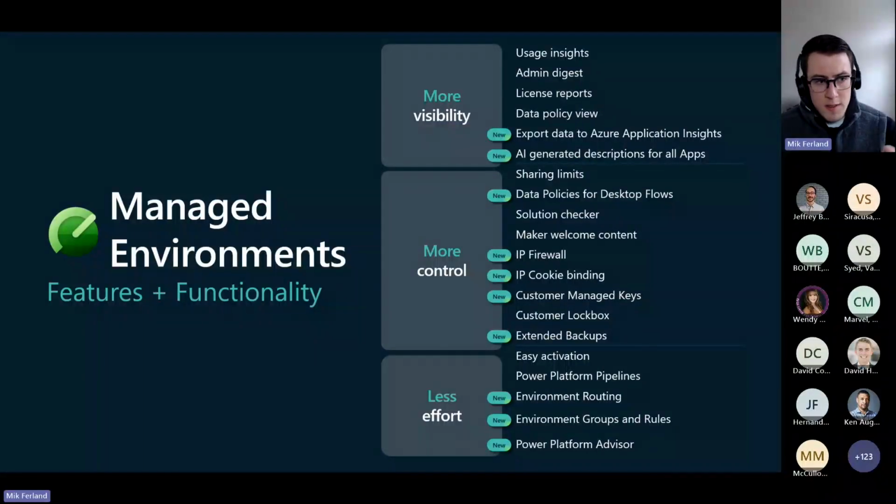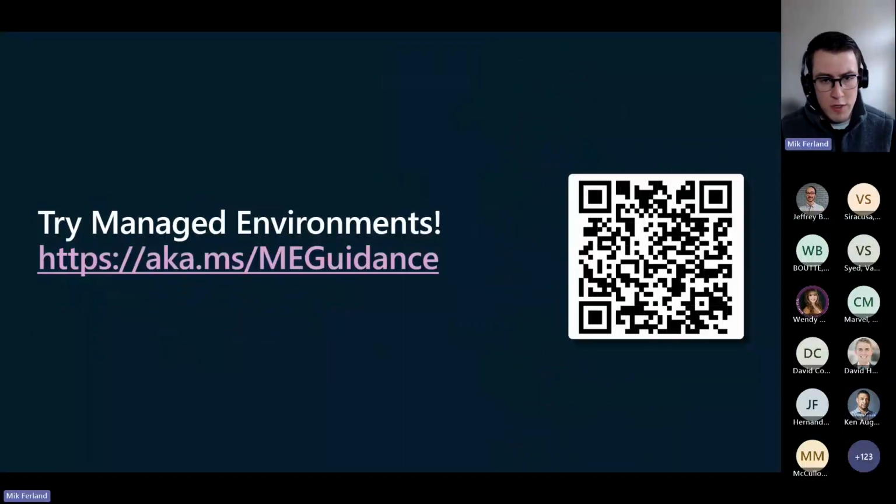So all of this is part of the suite of features that we are providing as part of managed environments. There is a huge list. This is a mix of some of the security baseline things that Ken talked about, even these new capabilities like the groups and the routing. So definitely, if you want to check it out, we do have some guidance for you to look into it. And obviously, it's accessible through the admin center today if you want to check it out for yourself.